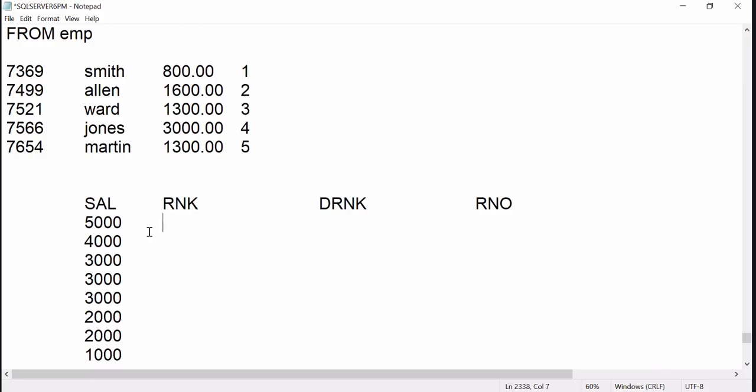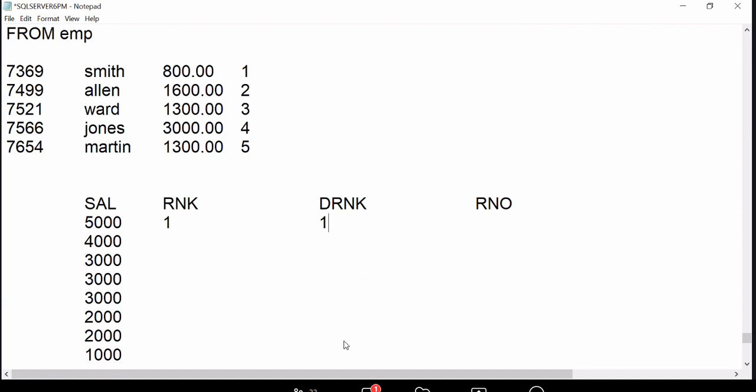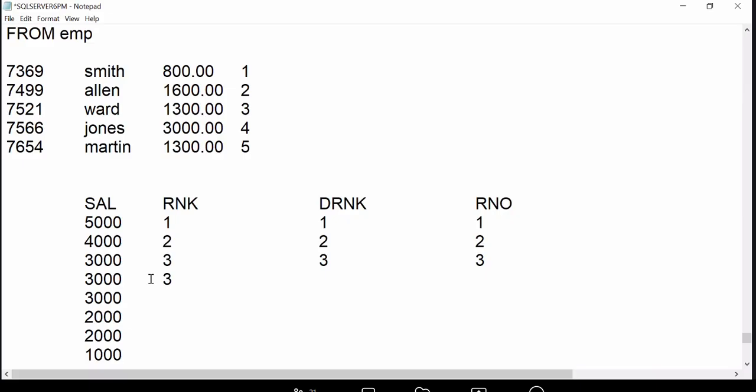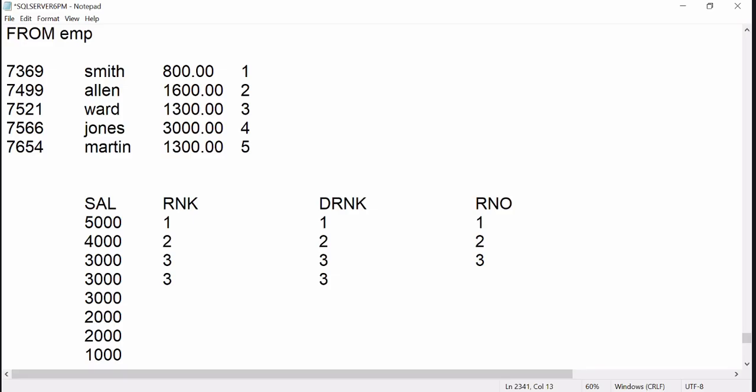Rank is 1. What is the dense rank? 1. What is the row number? 1. Next, rank is 2, dense rank 2, row number 2. Next, rank 3, dense rank 3, row number 3. Then rank 3, dense rank 3, row number 4. Rank 3, dense rank 3, row number 5.